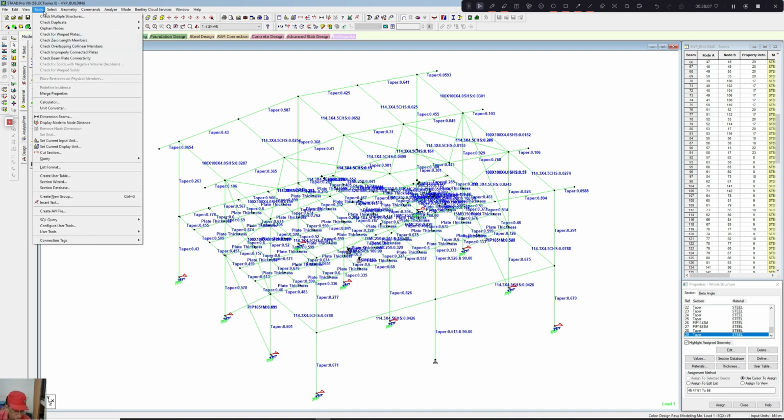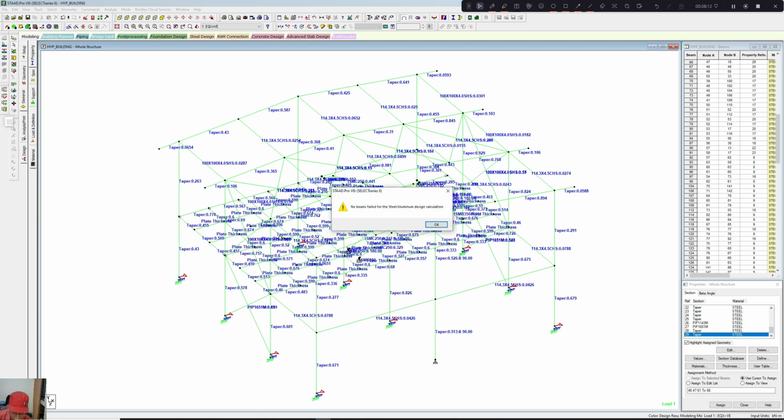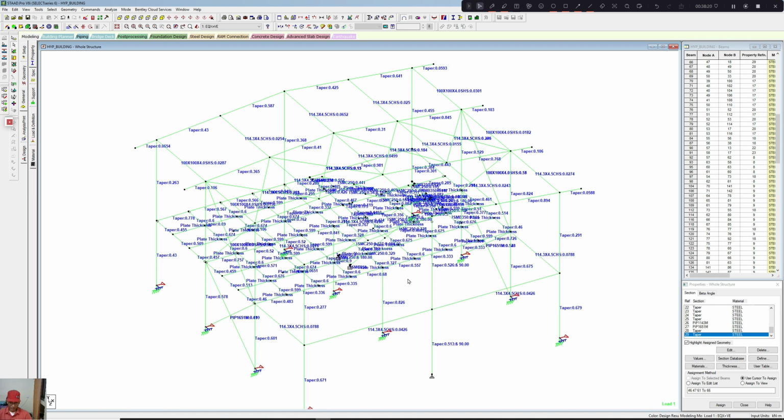Go to tool, go to select by section, failed beam. So you can see no beam fails in the steel design calculation. So this covers the changing of standard sections to built-up sections. In the next section, we'll go frame by frame and look for the possibility of optimization in all these beams and columns. So our next section will be on optimization. Thank you.